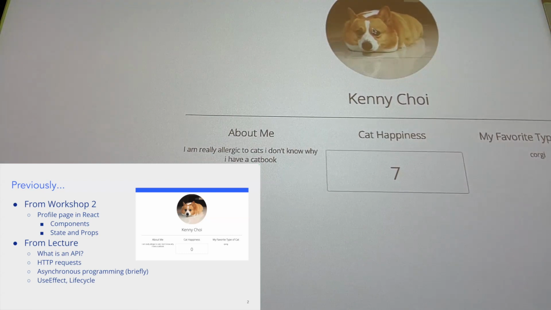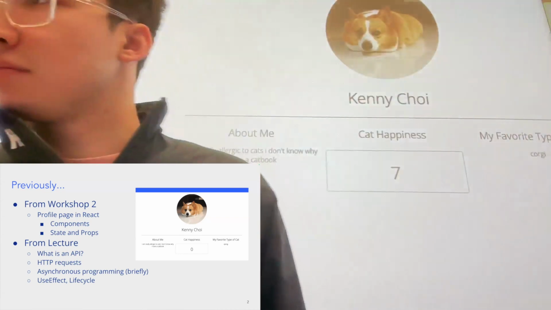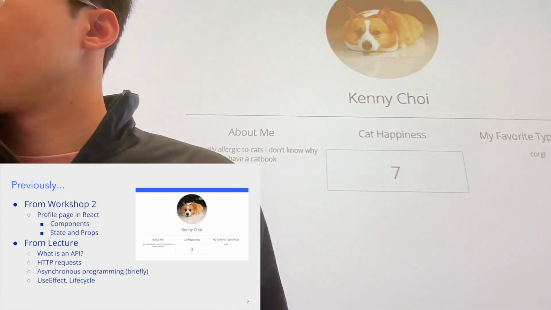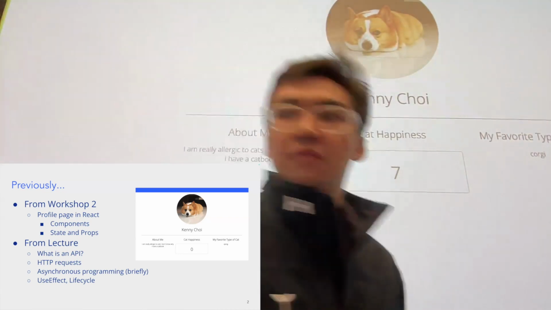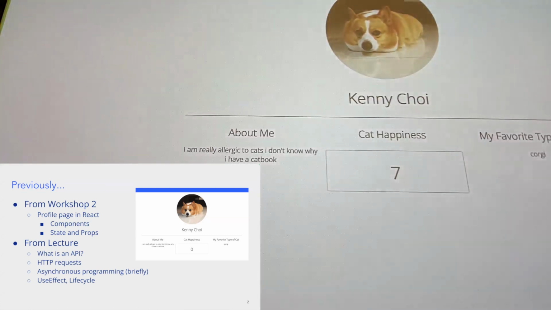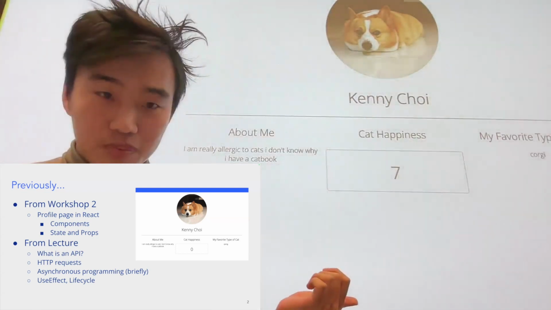What is the structure of these HTTP requests? We went very briefly into asynchronous programming and how to get asynchronously and what are some possible bugs that we can run into. And we also went into the useEffect hook and the life cycles.